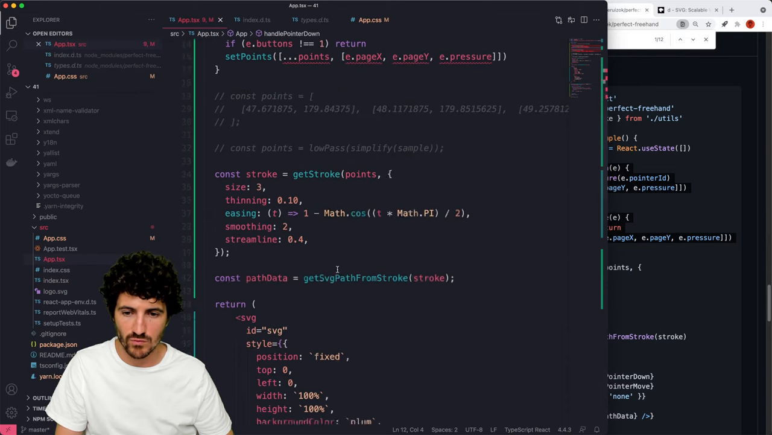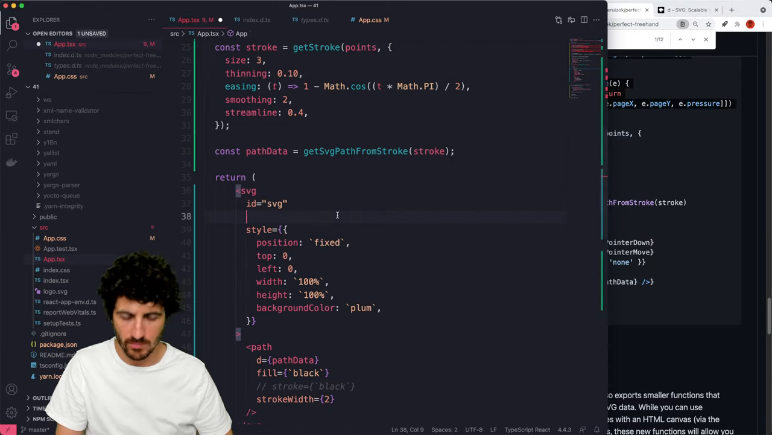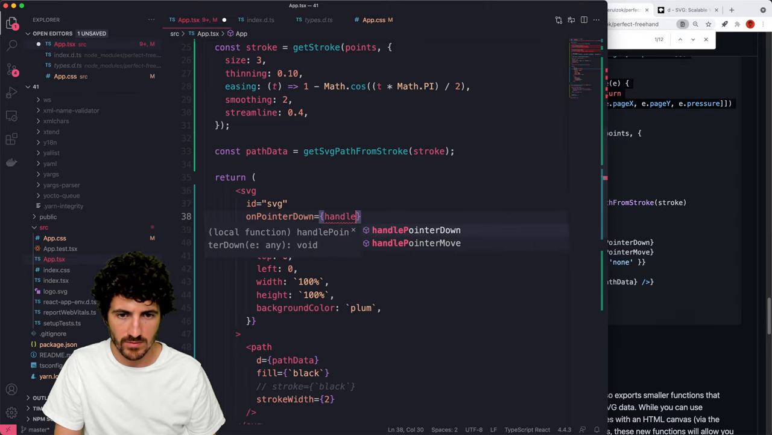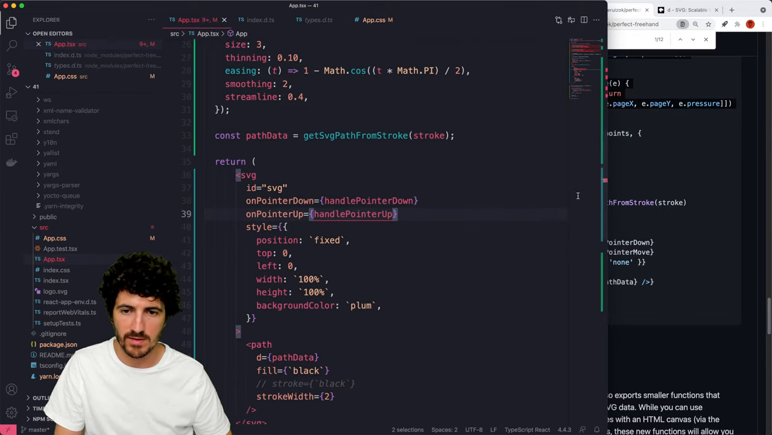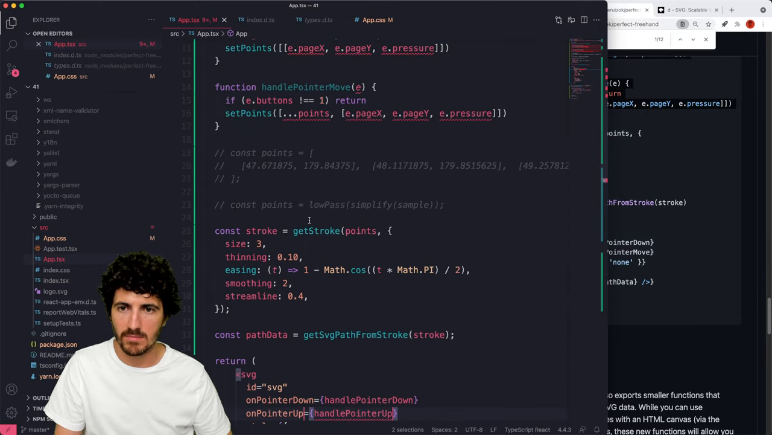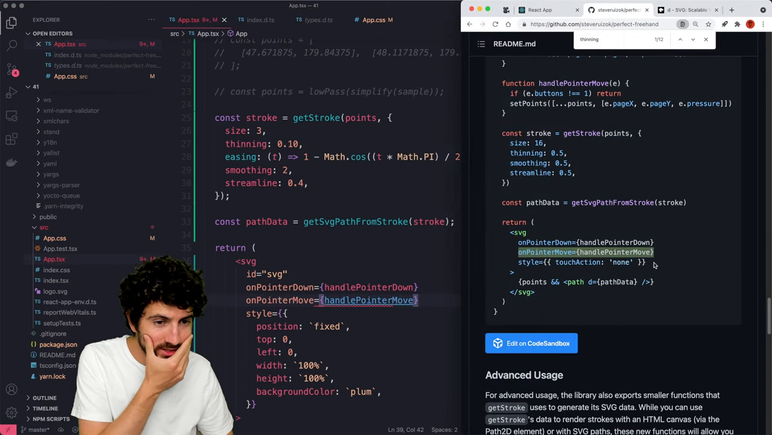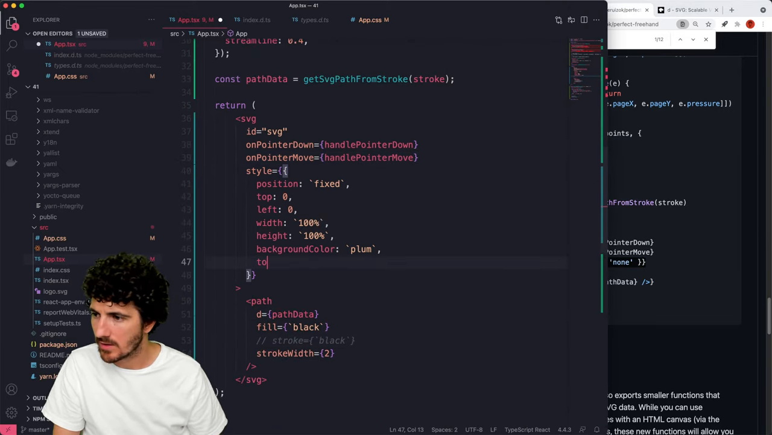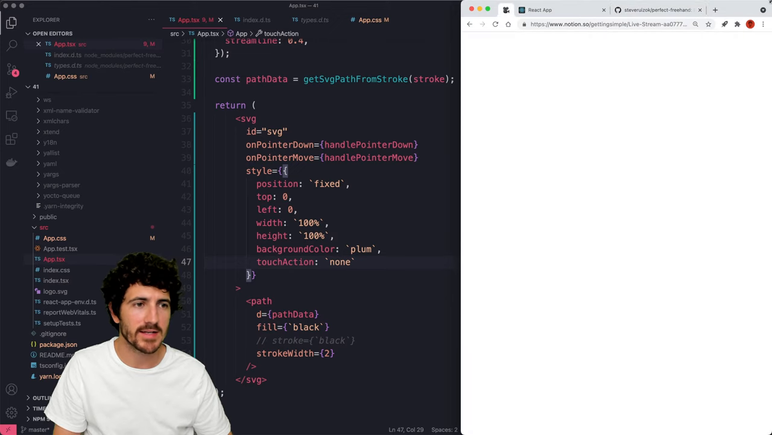and, right. So here we have an on pointer down. Handle pointer down and pointer up, handle pointer up. Move. Okay, so style touch action none. Okay, I'm going to close a few things because this does go super slow right now.